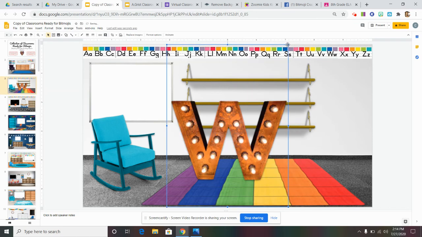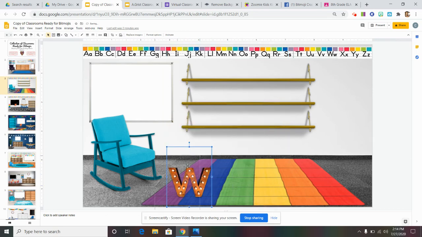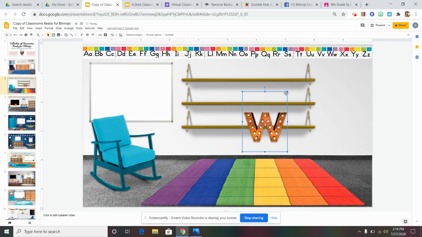And of course I need to make it small. And then I would put it on the shelf once I get it the size that I want it. So if I want to make that like decor or something, I can stick it on the shelf. Okay, there we go.